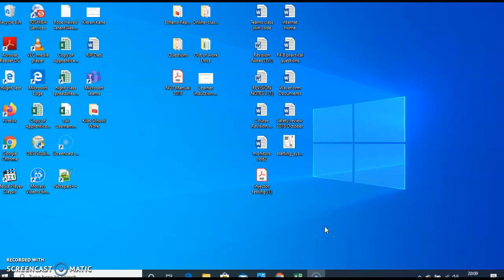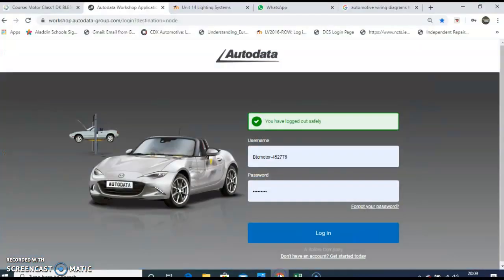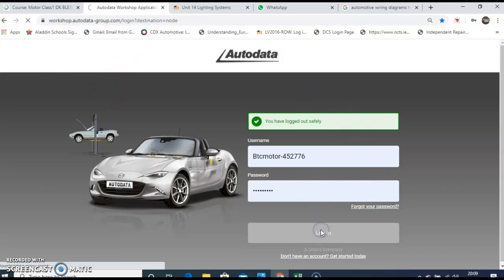Okay, we're just going to have a quick look at AutoData here and how to get into it. On your web browser, this is the address you should have typed in at the top, and this will pop up this login page for you. You've all been given a username and password. Just don't change usernames or passwords on it, and then just log in to the system itself.